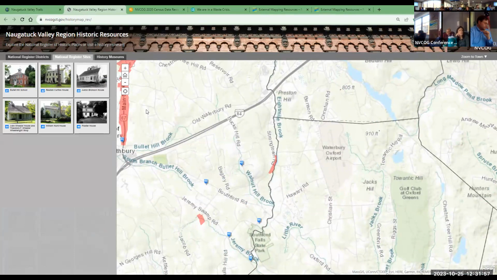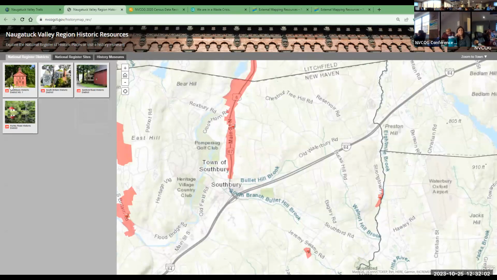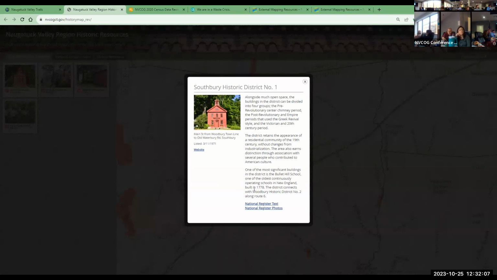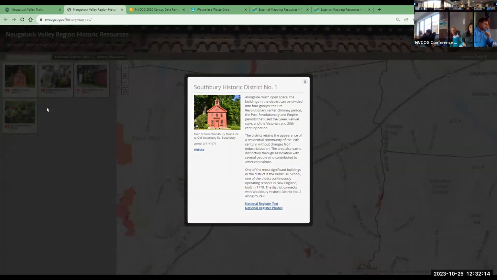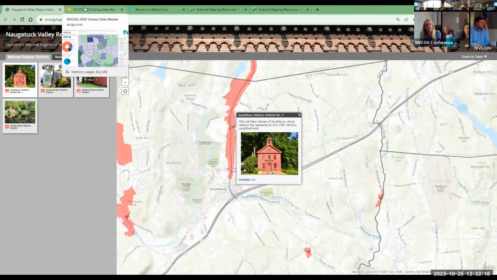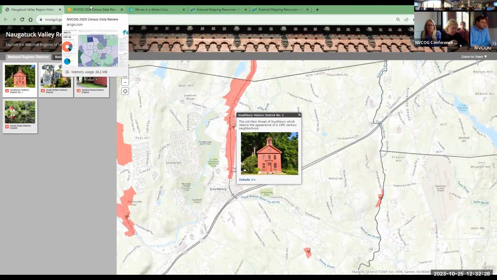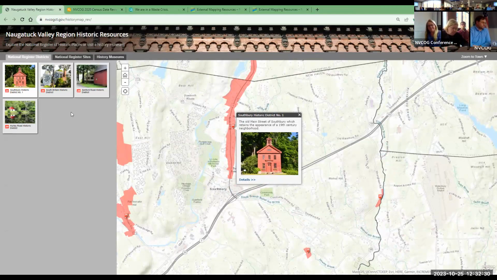And when you do click on it, there is a specially coded pop-up that has a bunch of information on it about that district or the site. It also has a link to all the applications, like the original applications to the National Register. So there's all the historic documents that you can get at right with the click of a link.